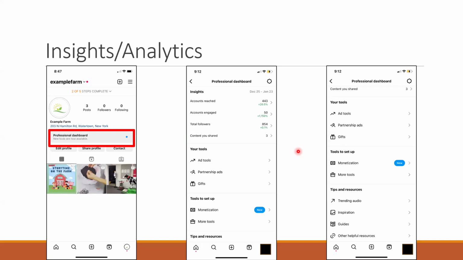The other options that are on here are gifts and partnership ads, which I wouldn't worry too much about, as well as the monetization and more tools. Those are much more advanced. I wouldn't worry about them if you're just getting started. You can also use down here the tips and resources to see what's trending and maybe what you can utilize in your own marketing, get some inspiration based on the accounts that you follow or what type of account you own, and other just guides and resources here.